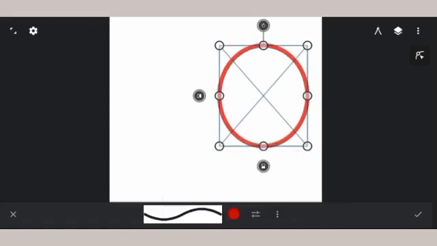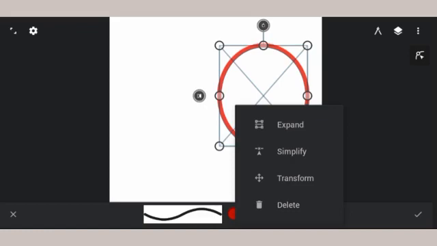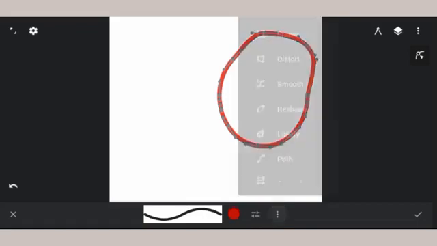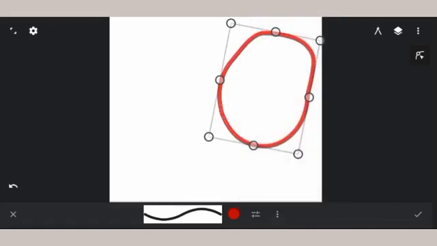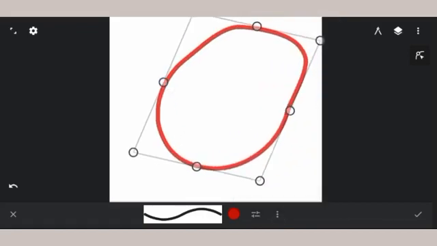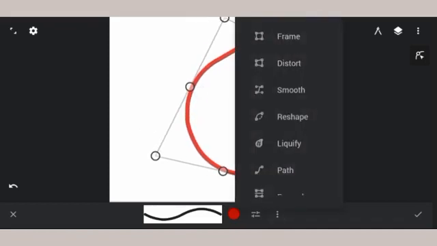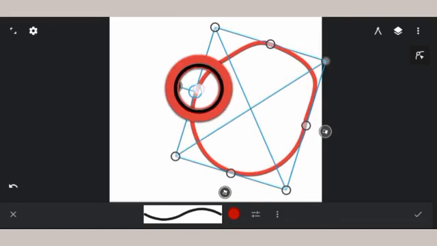Then also from here you can expand the circle. Expand means making it in the form of a bezier, adding points where you can adjust. That's how expand works. Then distort is like distorting, changing the perspective of the circle. Then frame is the normal one, this thing now is called framing.